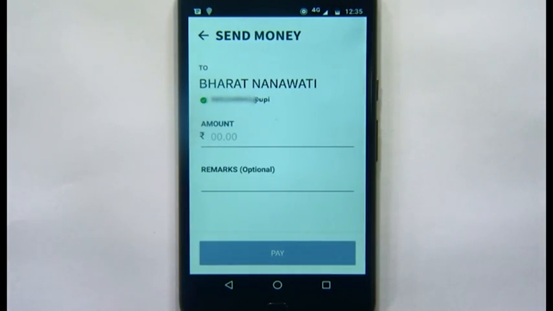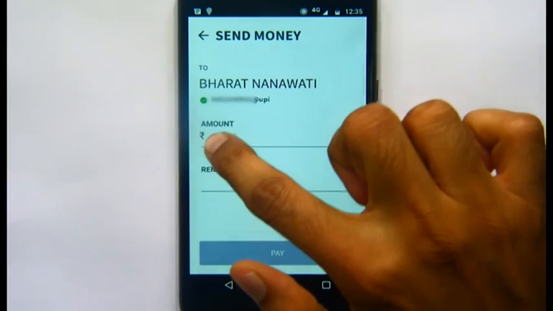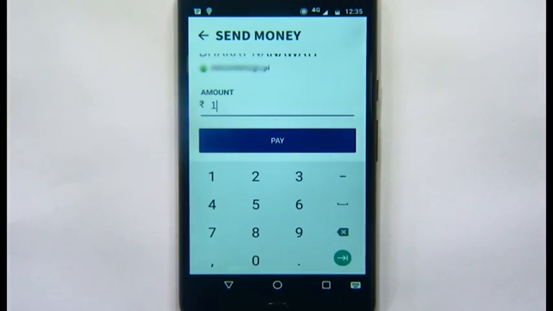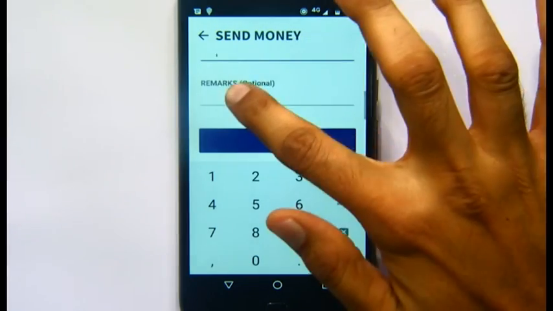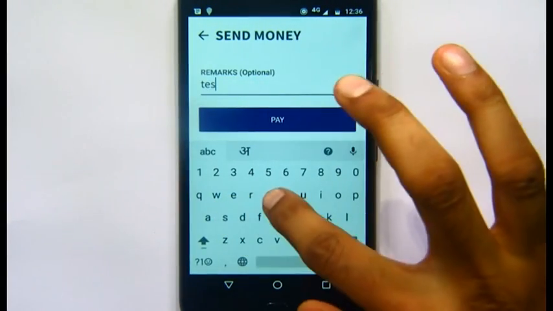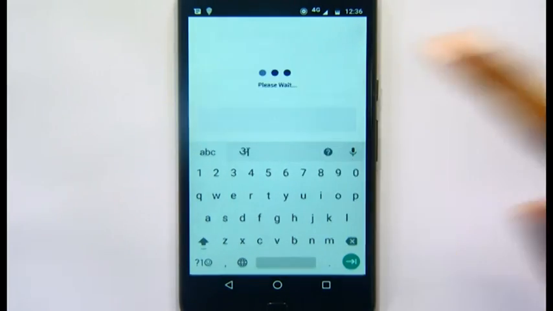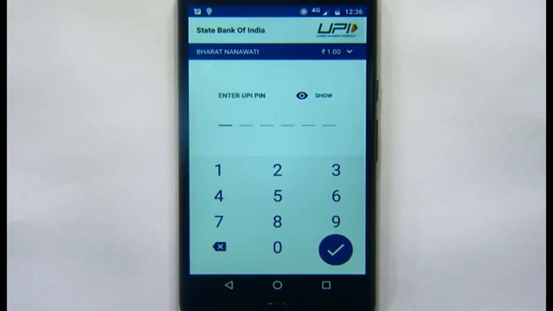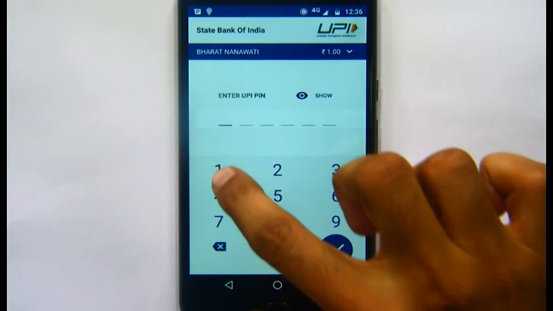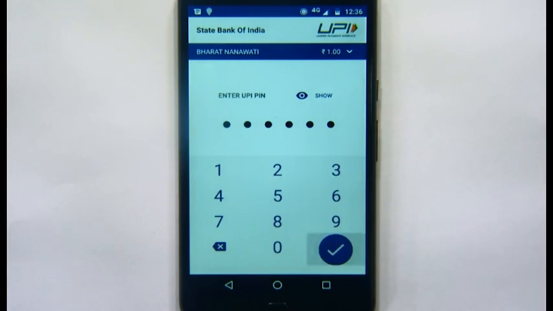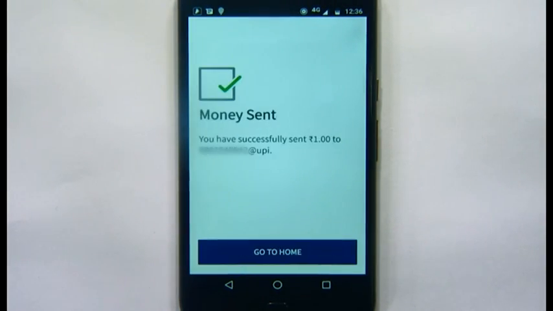Before doing this transaction, you have to verify the beneficiary name. This is very important. So you have to verify this name, Bharat Nanavati, you want to make payment to. You put the amount, and this is a test transaction. It will ask you for the UPI PIN. You authorize the transaction and the transaction is successfully sent.